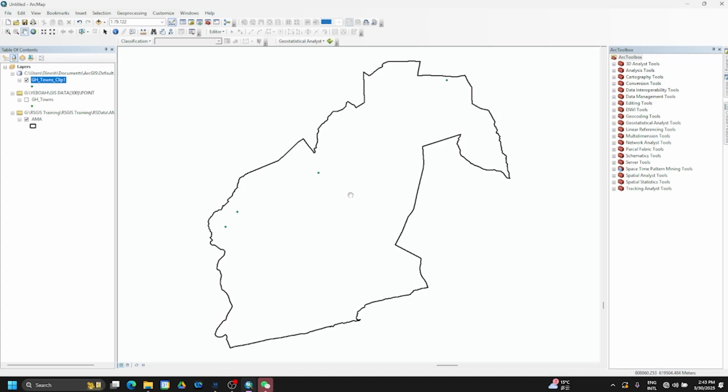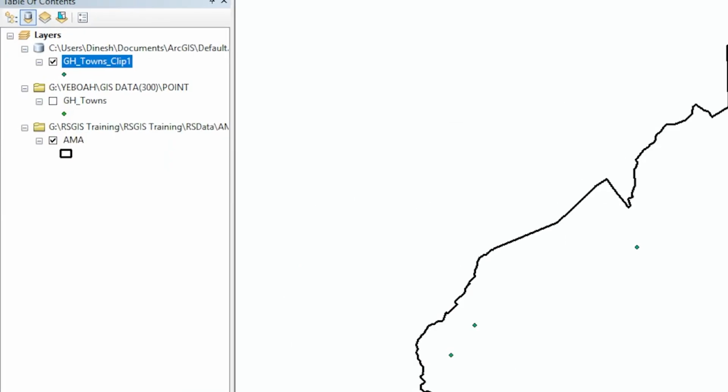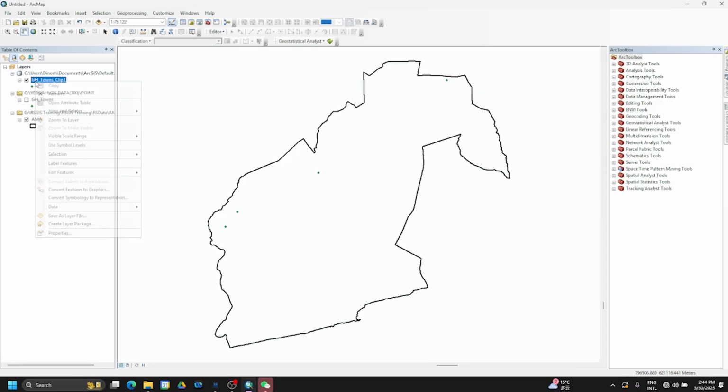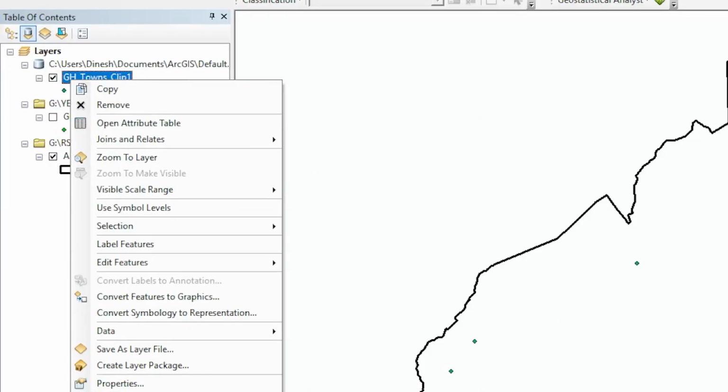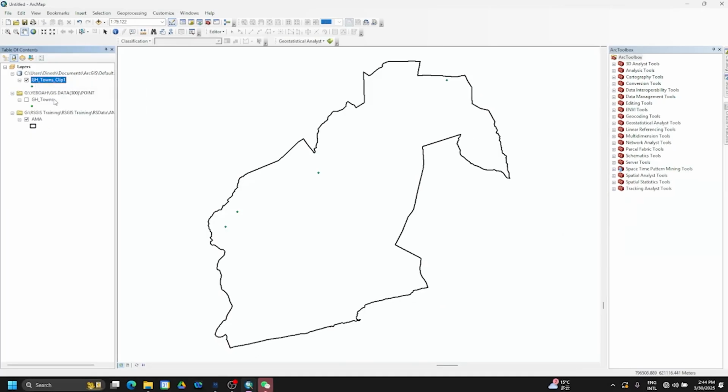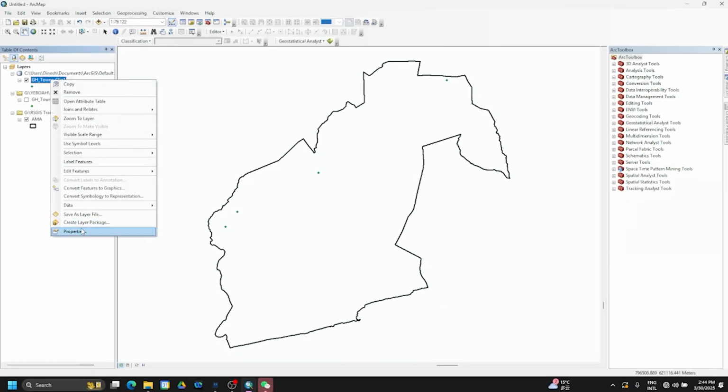To add the names of the town, under the table of content, you right-click on the GH towns_clip. And under it, the last option is properties. So I'll right-click, and then I'll go for the last option down here, which is called properties.